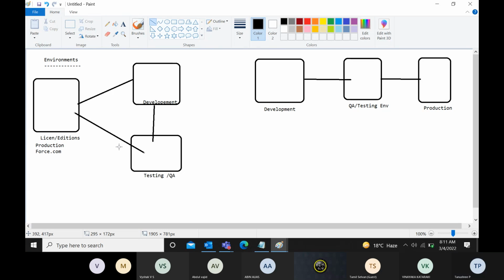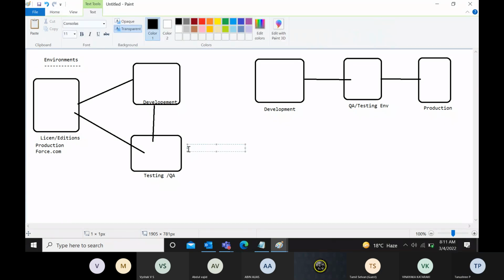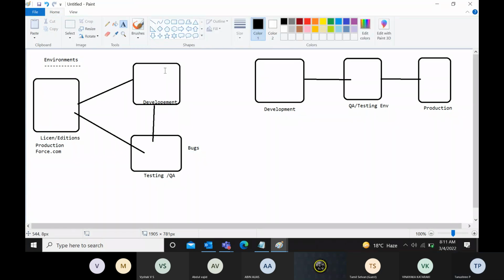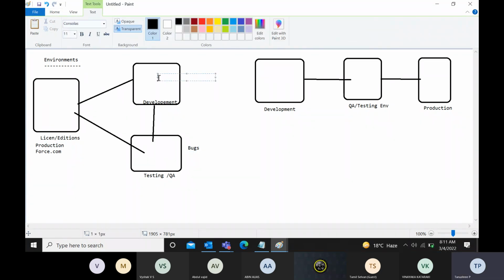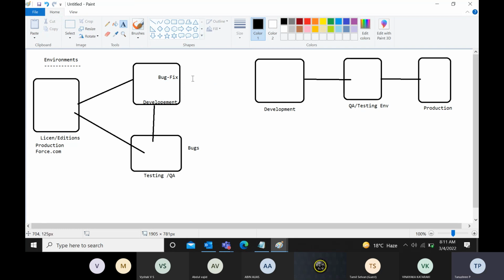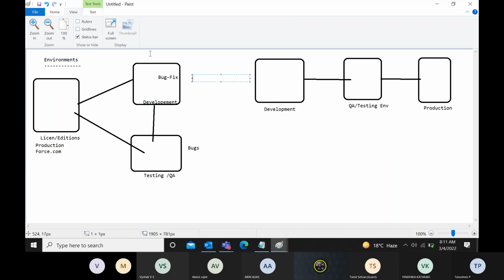Is this clear, everyone? If there are some changes, who will fix them? It goes back to the developers. They will raise the bugs, and these bugs they will fix in the development environment. Then the fixes, the changes, they will move again to the QA environment.